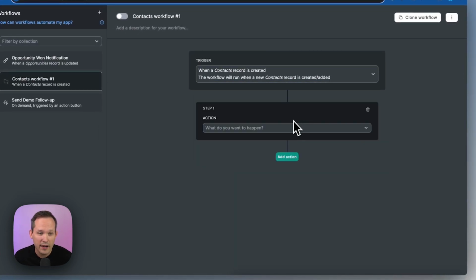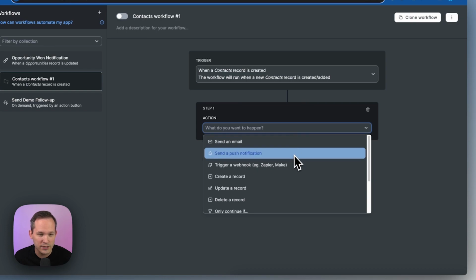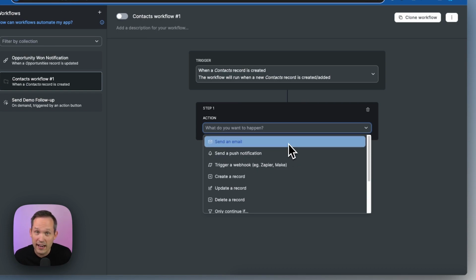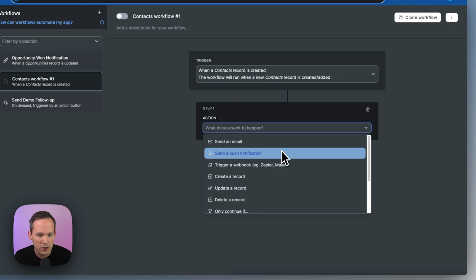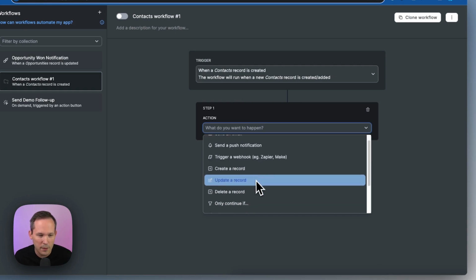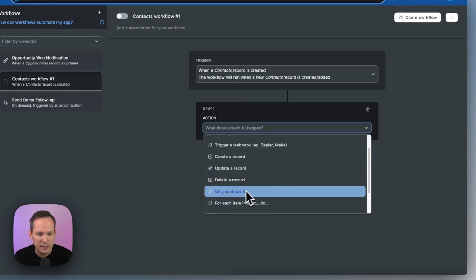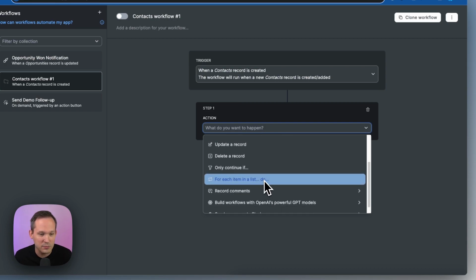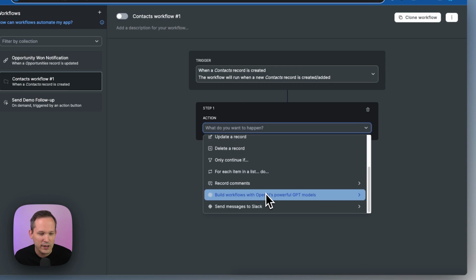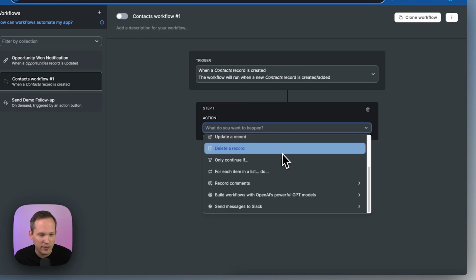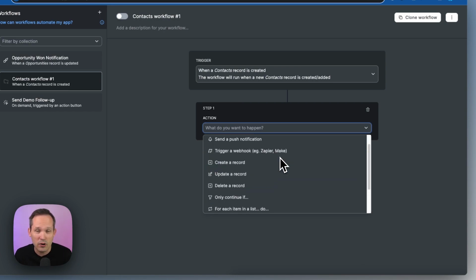When we add a new action, you can see we have a lot of different options to choose from. Some things that are notification based, like sending emails or push notifications. We've got creating, updating, deleting records. We've got some conditionality that we can have on our items. We can loop through items in a list, add comments. We can use ChatGPT, send notifications to Slack, and we can even do more complex things if we want to use Zapier or Make in the mix.